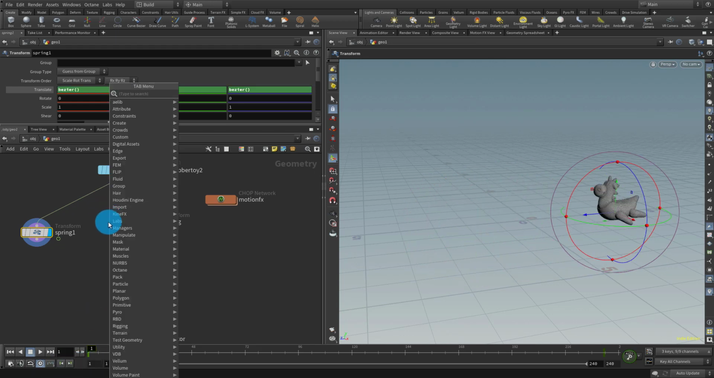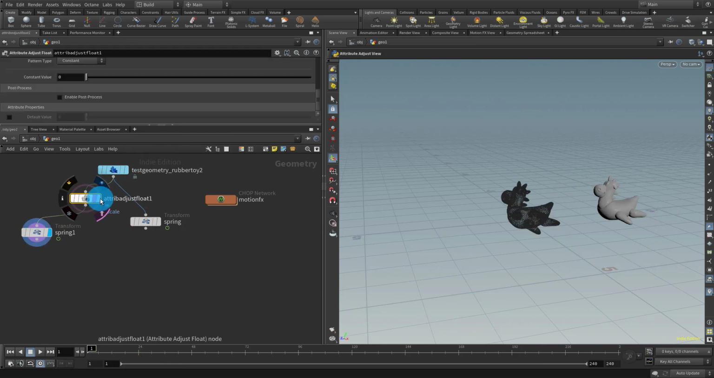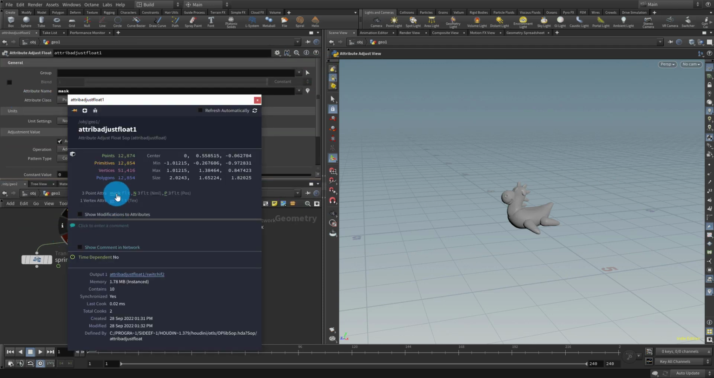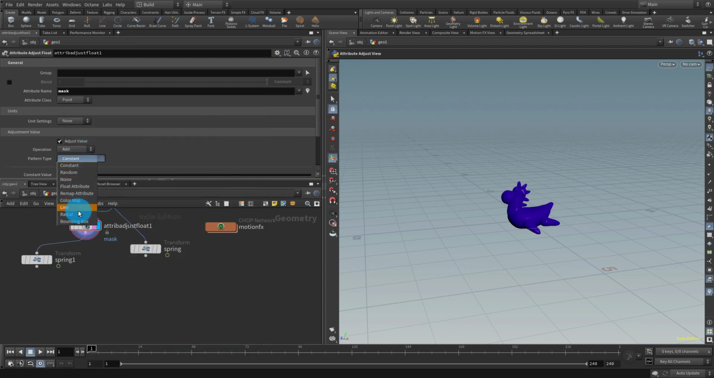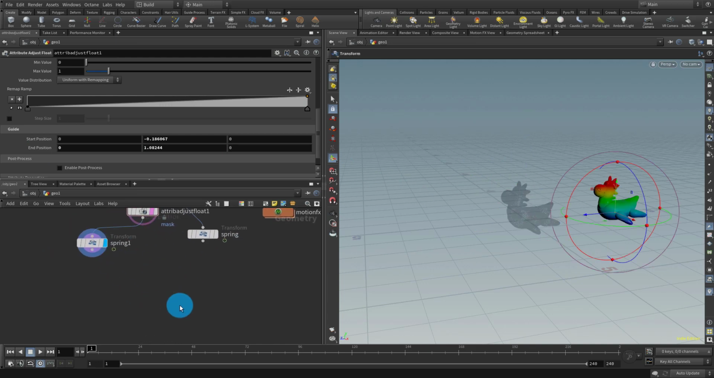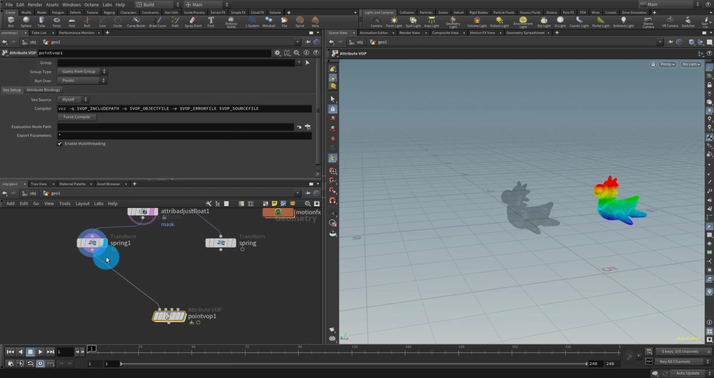Okay. So what I'll do is I'm going to take an attribute adjust float in the standard one, and I'll just give it an attribute called mask. And let's visualize this. Okay. And set this to line. And I'll make it 0 to 1 in the y-axis, and then we just take a point warp and we can blend these together. So take the normal, we'll call it normal movement, and this is the spring.